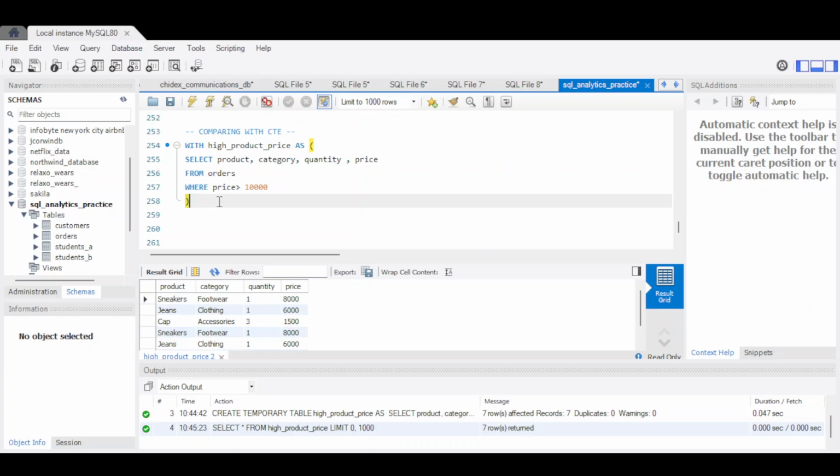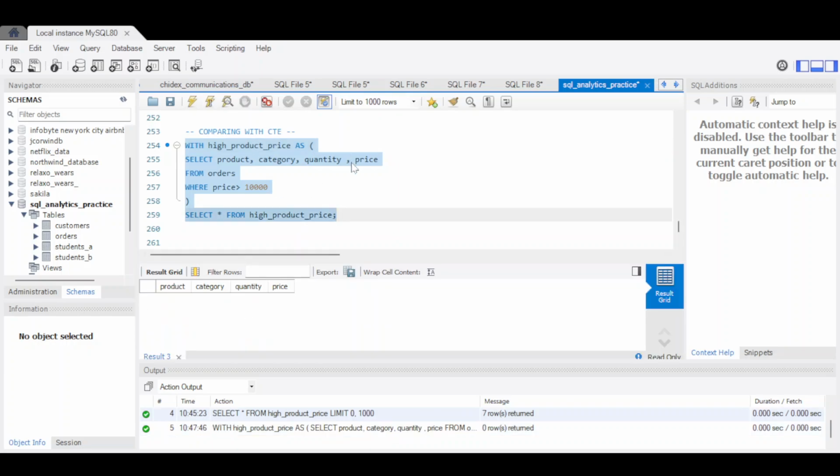And then we can now select it from high_product_price. So this works as well to show the same results. But with a CTE, you have only one query attached to it. What is it saying? I press select from orders. Yes.